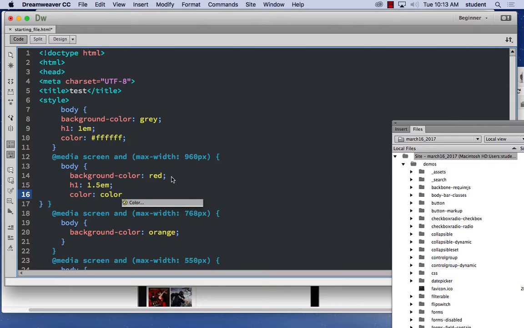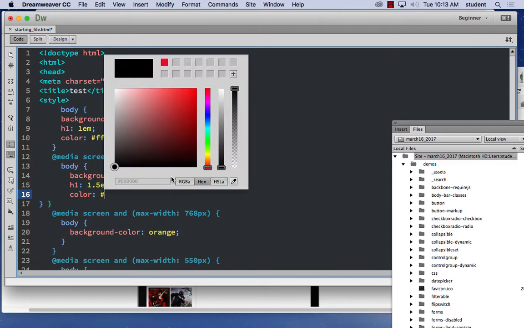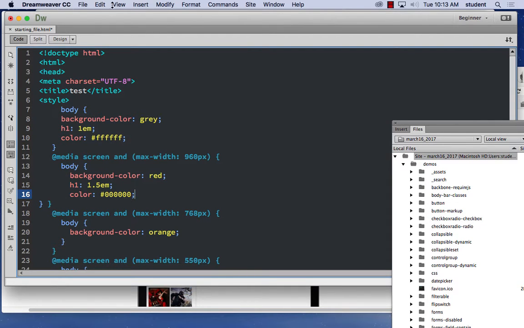Oh, we already did color. What color are we going to make it? It's on red right now. Let's make it black, which would be 000000. 1, 2, 3, 4, 5, 6. Okay. So let's just look at that. We can save that and test it right now.